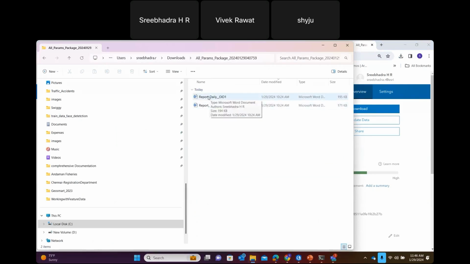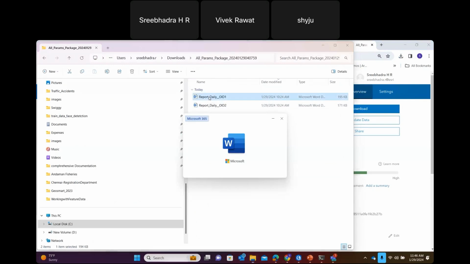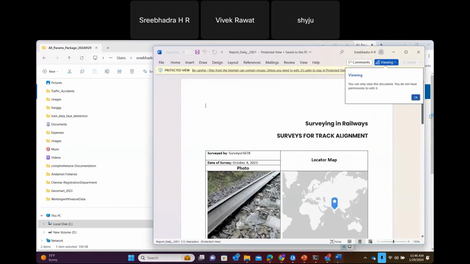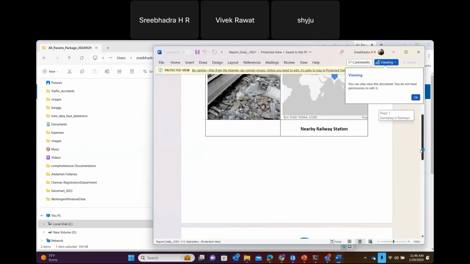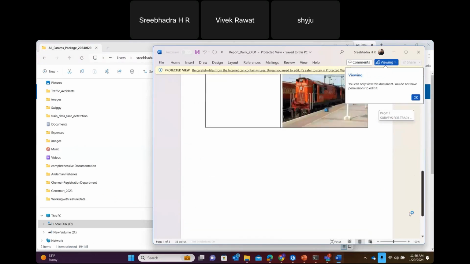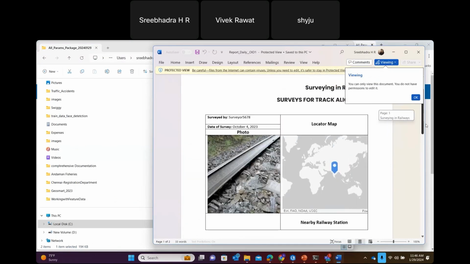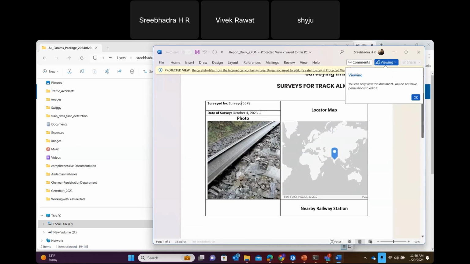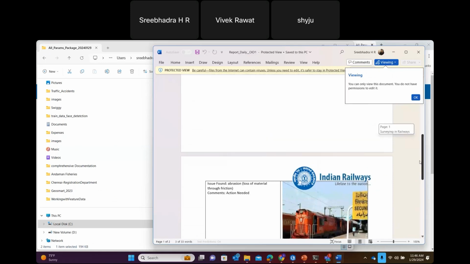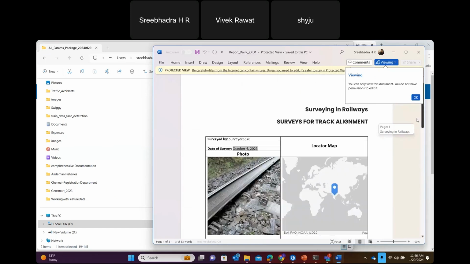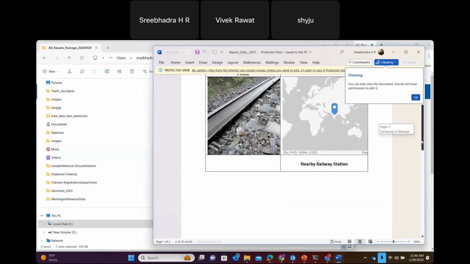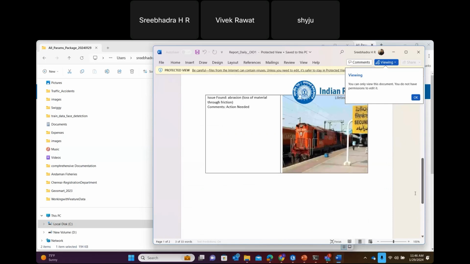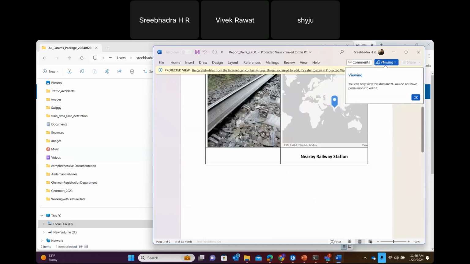For every record the field user is updating, I'll be getting a corresponding document or PDF report. You can specify the report type associated with it. So here you can see the survey name, the date of survey, the photo captured by the reporter, and the corresponding geolocation associated with it. Likewise, you can define your own template, and the administrator will be able to get the report on a periodic basis.